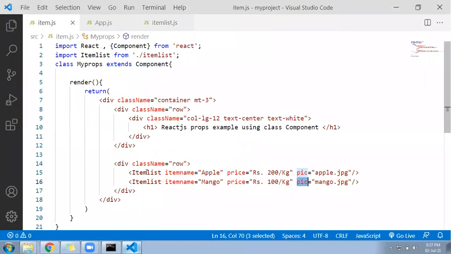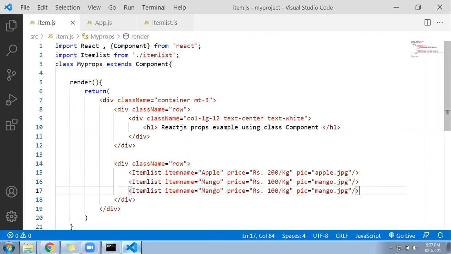See here, I have called the item list 2 times, so 2 products are coming. I have 4 products total. Let me keep it 4 times. I'll pass here banana, and then I'll keep here 40 rupees per kg, and I'll keep here banana.jpg.